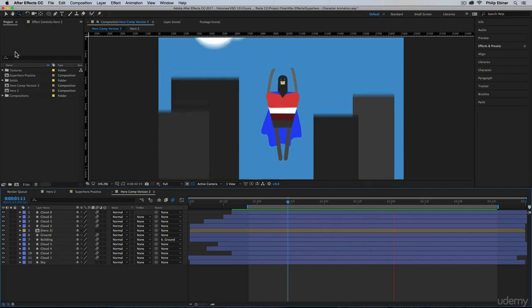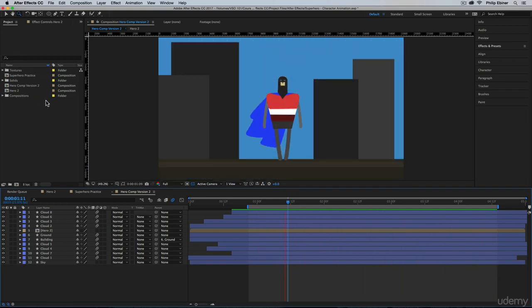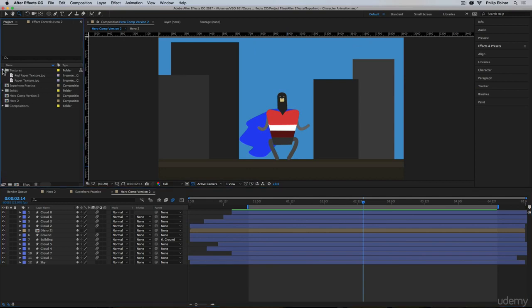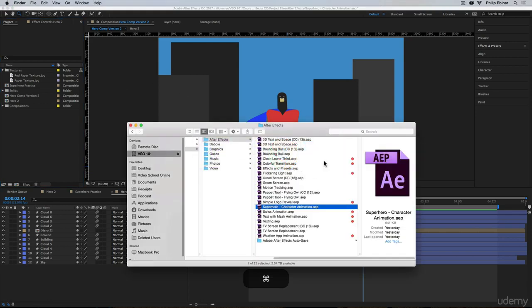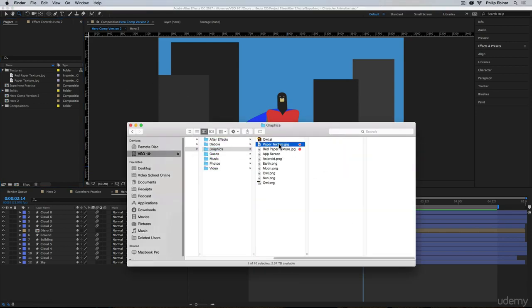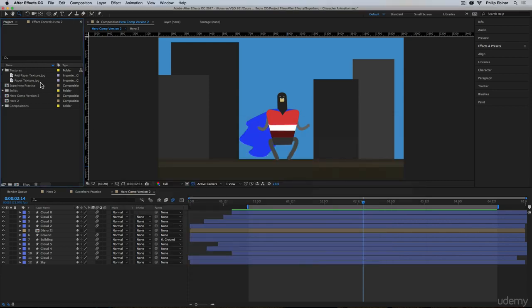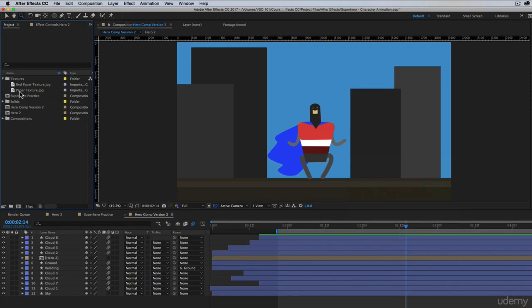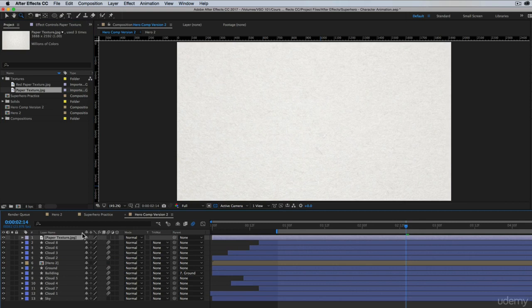Sometimes when creating these little animations, I like to add a little texture to everything. So one thing I'll do is add a sort of construction paper texture. Within the graphics folder, there is this red paper and paper texture. So import those if you're not using our project file.